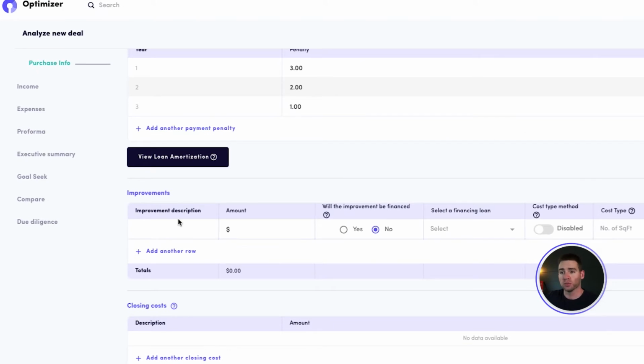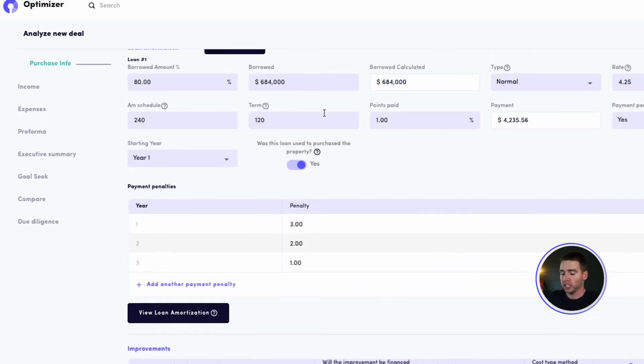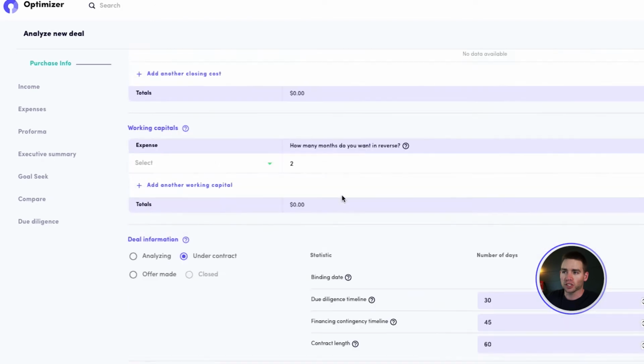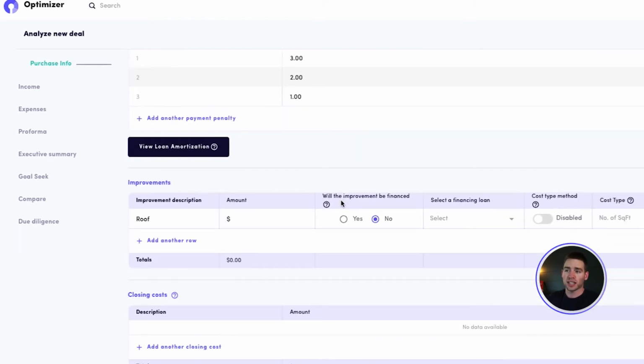Next up, we have improvements. So whenever we're talking about improvements to a property, sometimes we buy properties that need some work. So I've done a cool thing here. Let's say that we know that the property needs a new roof. And this property, for example, is 13,936 square feet. Well, let's say I know that roofs cost $3 a square foot.